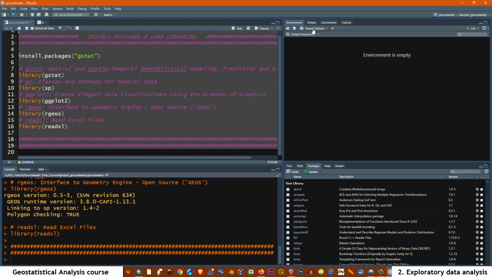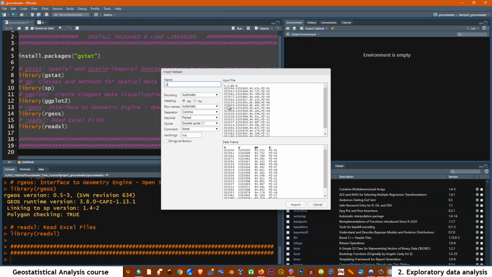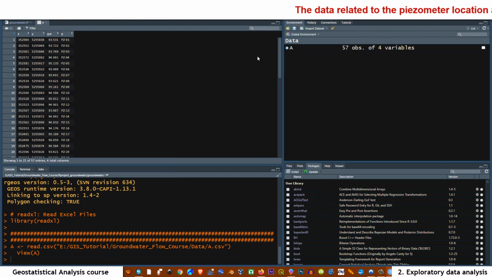Just press this button here. From text, base. Select the folder where you have the data. We created this data in the introduction video, it is this one. Then open. Check everything is correct. For me it's good. 4 columns, X, Y, groundwater, and label for the piezometers, then import. And we have the table here.